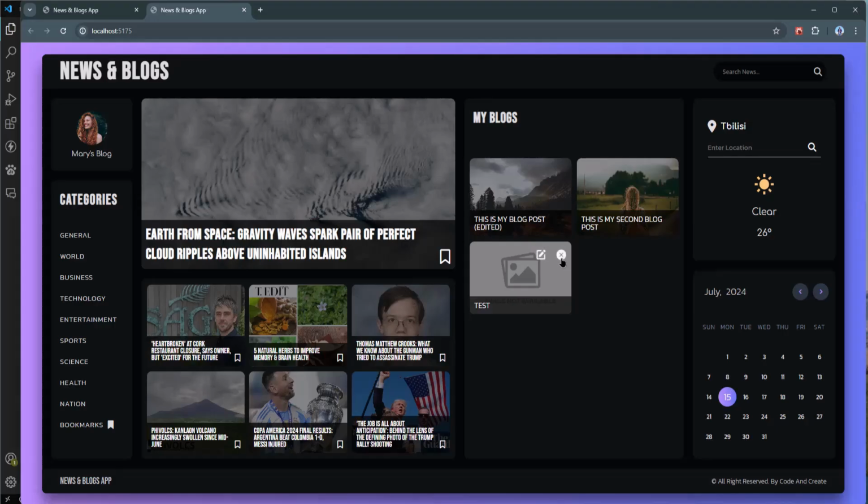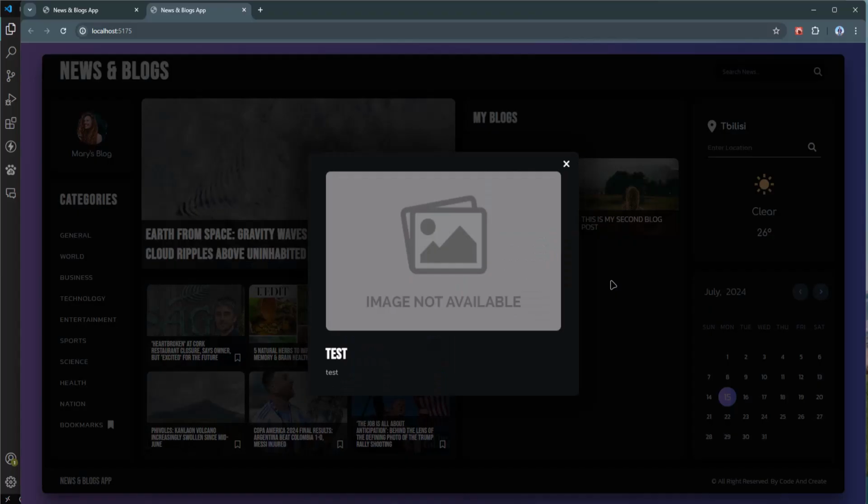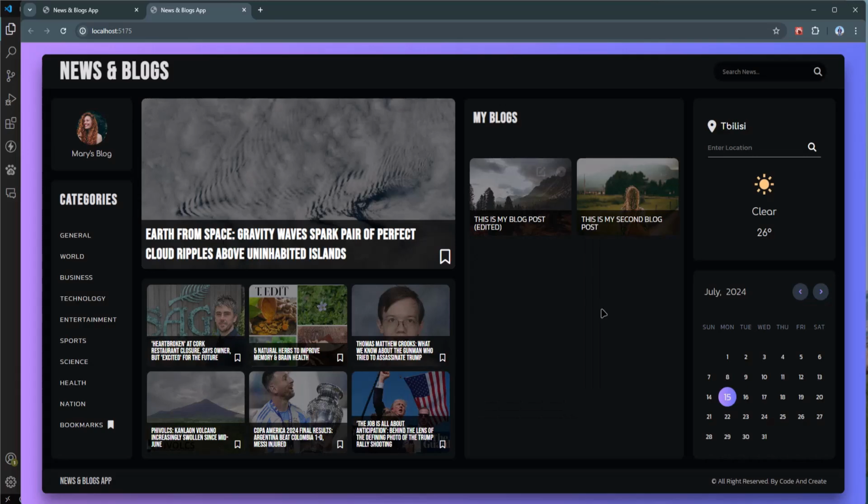Now I'm going to click delete button. So as you can see, the modal box is displayed. Once we close it, the post will be deleted. So actually the code works. The blog post is deleted, but we need to prevent opening the modal box.